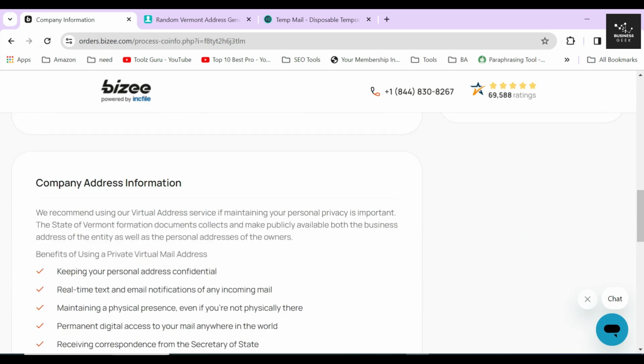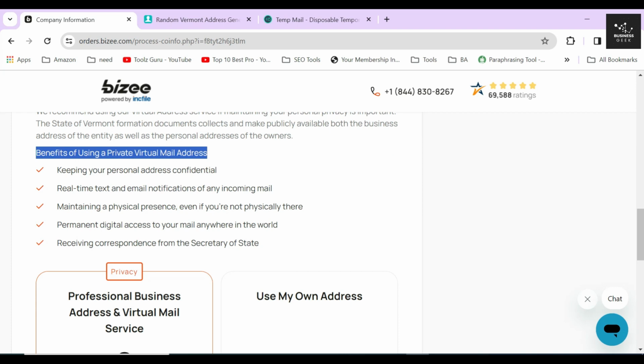In the next section, Bizee will ask you whether you want to use their professional business address or your own business address. A virtual office is basically a virtual business office address that you can use as your business address in case you don't have any physical business location.